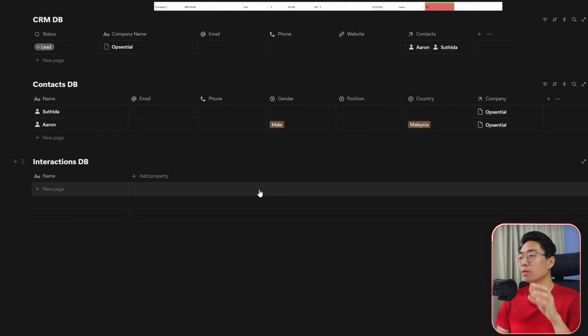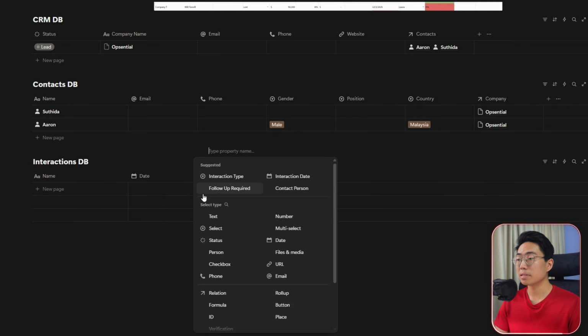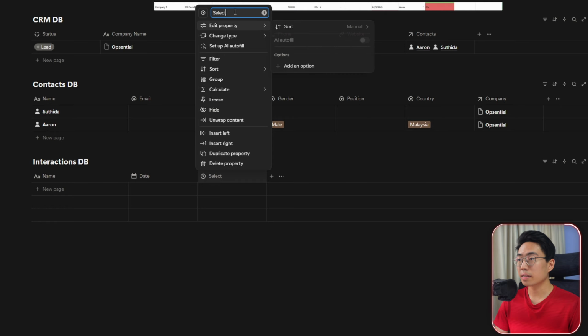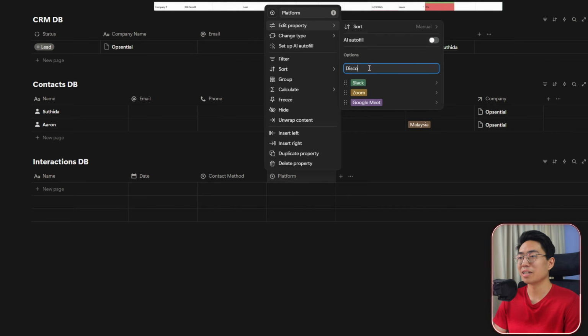But for now, we'll focus on getting the CRM backend working first. So for this, add in a few properties as well. We want a date, which is to know when we contacted them. Maybe a select property for contact method, like text, email, or video conferencing. We're going to add another select, which is going to be platform: Google Meet, Zoom, Slack, Discord.